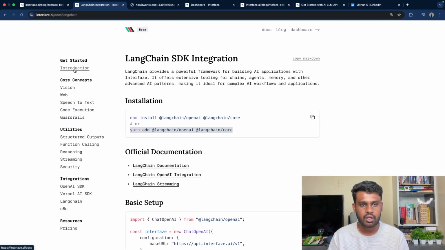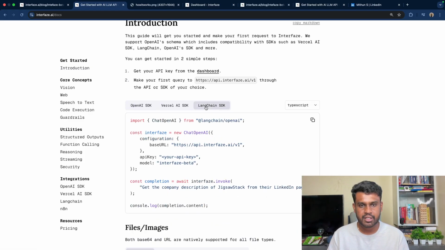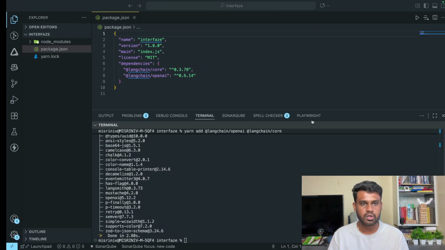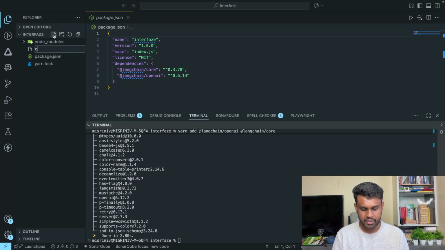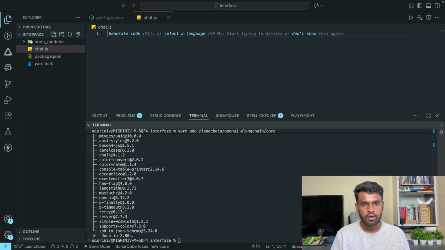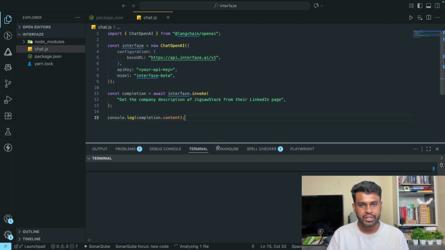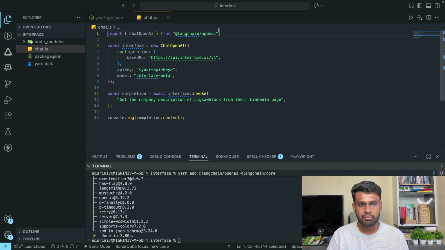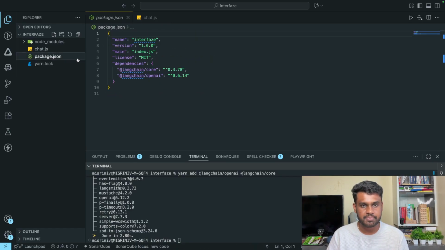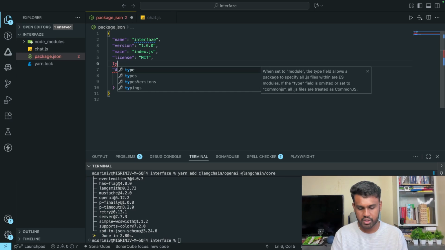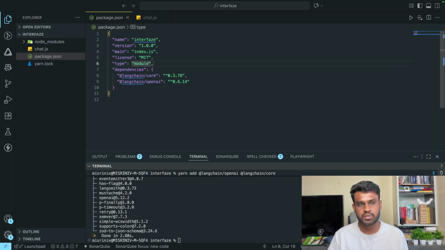Okay, and next thing I do is that I just copy paste this. Okay, so I'll just create a chat.js file and paste this. Great, everything is good. But yeah, so two things to change. First is that I'm going to use modular style, right? So I will specify that I'm going to use type modules, so I can use the import syntax.